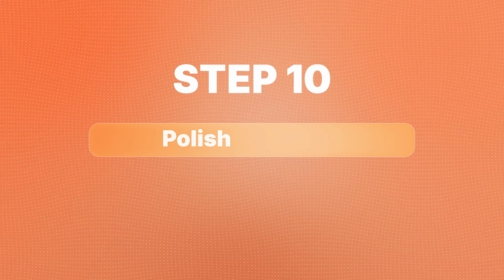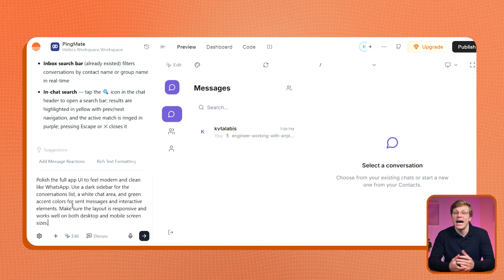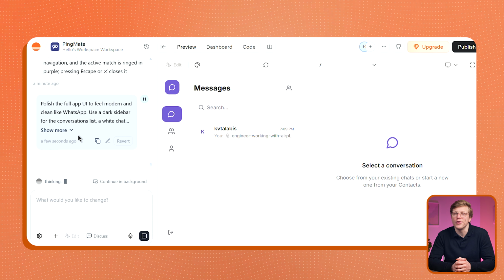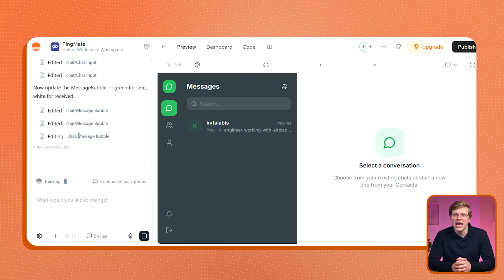Step 10. Polish and final UI. The final building prompt is the design pass. I asked Base 44 to make the full UI feel modern and clean. Dark sidebar for the conversation list, white chat area, and green accent colors using this hex code, which is WhatsApp's exact green for sent messages, buttons, and interactive elements.